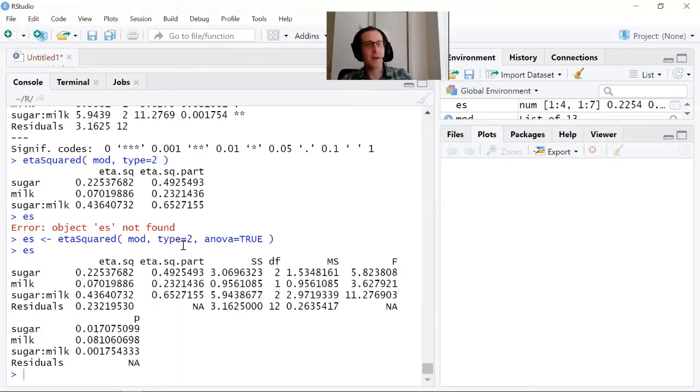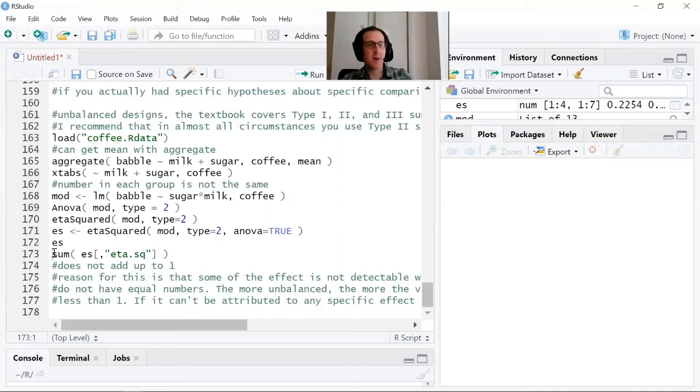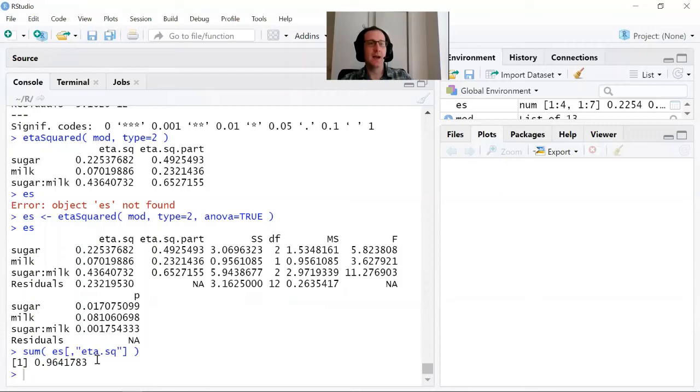So one thing is that if you sum up the eta squares from all of those, you'll remember that eta squared is supposed to add up to 1. What happens is that this actually does not add up to 1. If you didn't realize this, you might run this and think, oh, something went wrong. This is always going to happen when you have an unbalanced model.